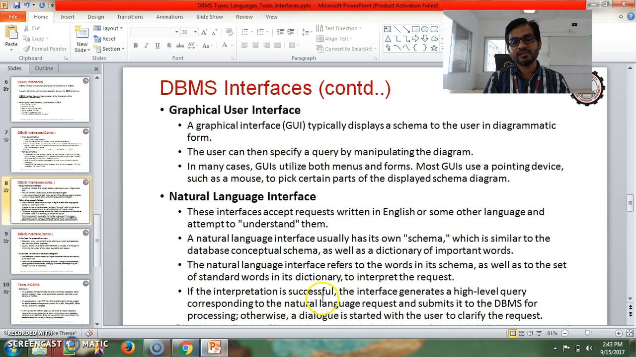If the interpretation is successful, the interface generates a high-level query corresponding to the natural language request and submits it to the DBMS for processing. Once the interpretation is successful, the interface will create a high-level query according to the request submitted by the user, and that query will be sent to the database management system for processing.